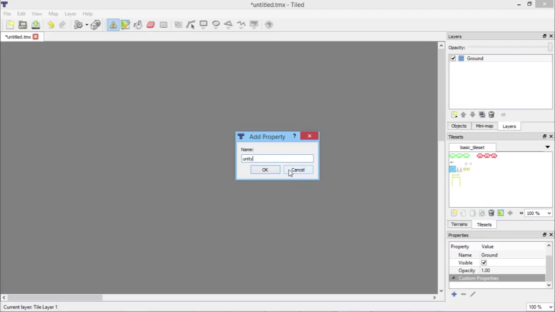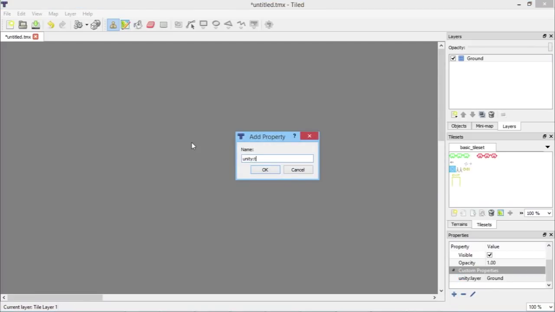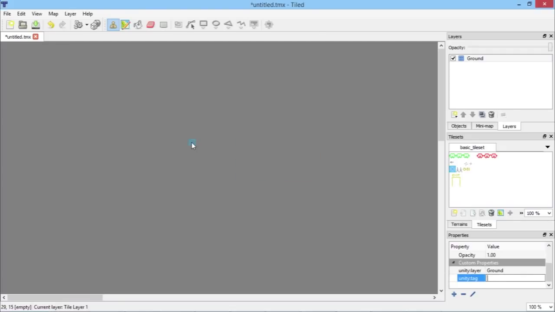then we hit the plus thing again, and we go Unity layer, and we'll type in ground there, and then we'll do the same again, Unity tag this time, and again we're going to hit ground. So now anything that we set on this ground layer will automatically be a ground object, and that's exactly what we want to happen with that.